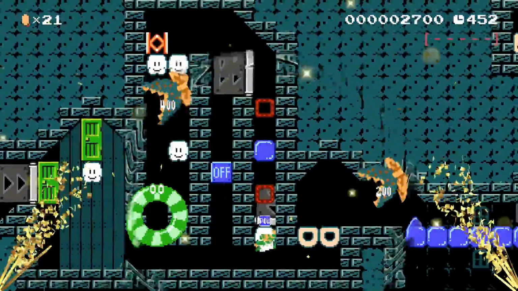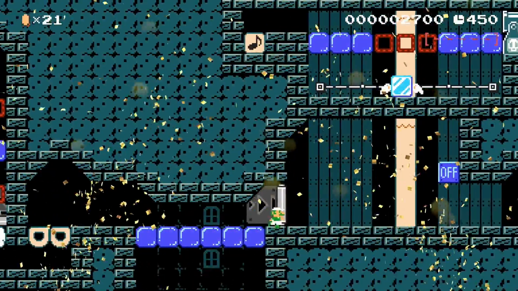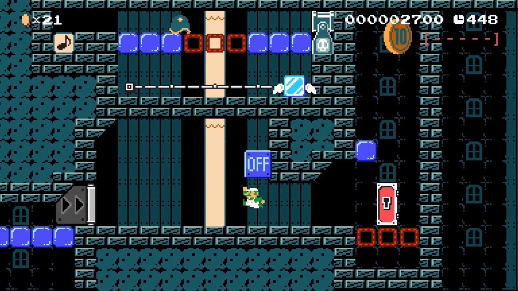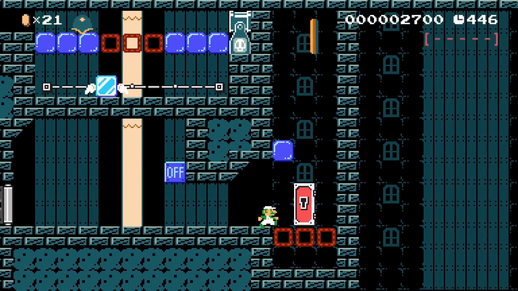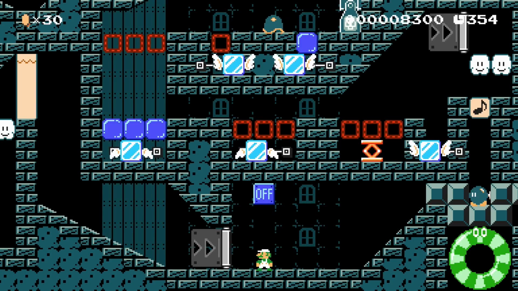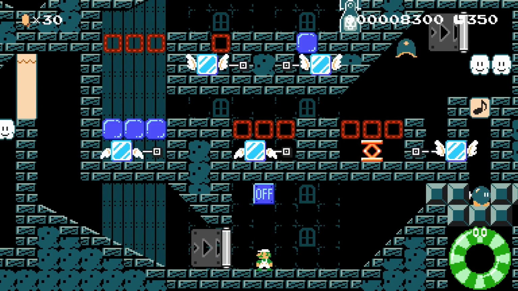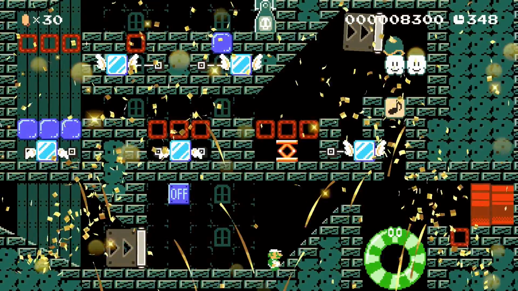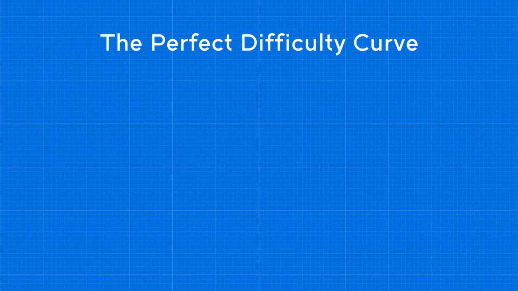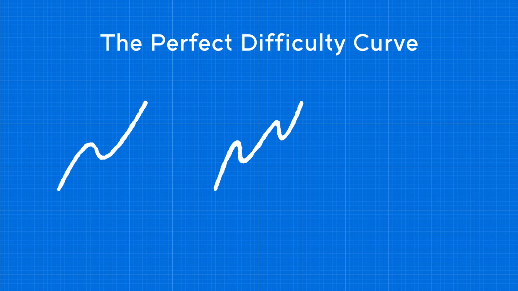But if you ever add a new mechanic or twist, it's always good practice to lower the difficulty just a bit the first time it's introduced. This gives the player a chance to learn how the mechanic works, and gives them the confidence to tackle the harder variations of it down the line. So in reality, the perfect difficulty curve could look something like this, or even this. It all depends on what you're making.